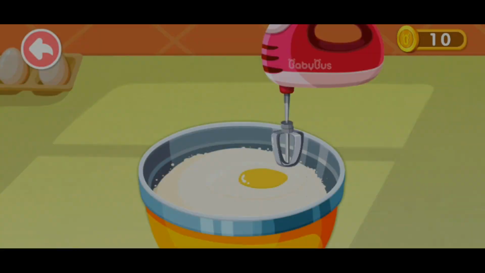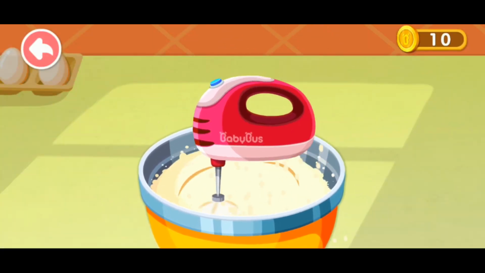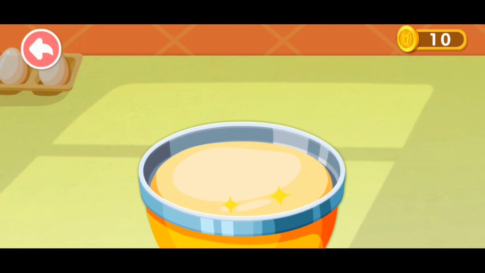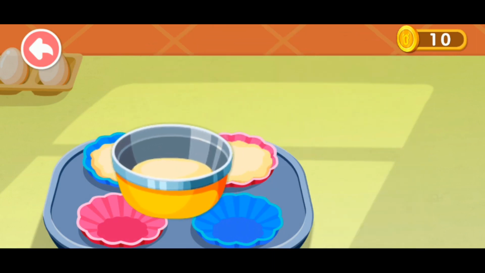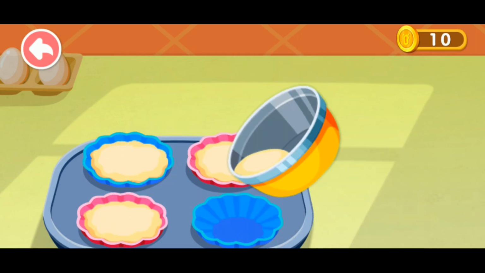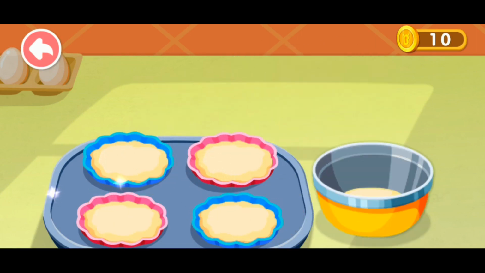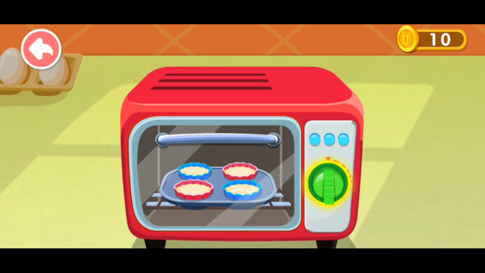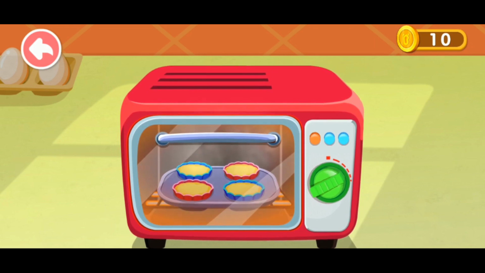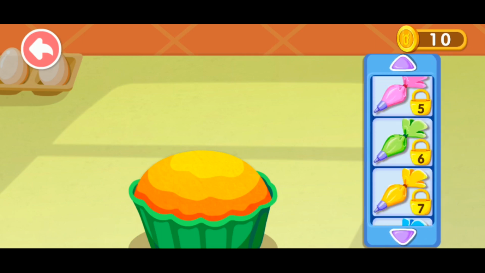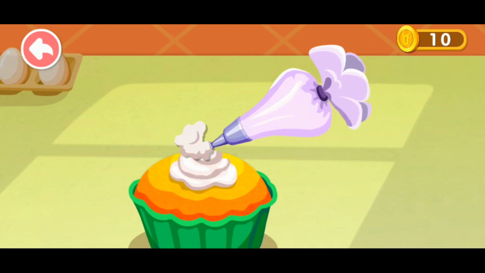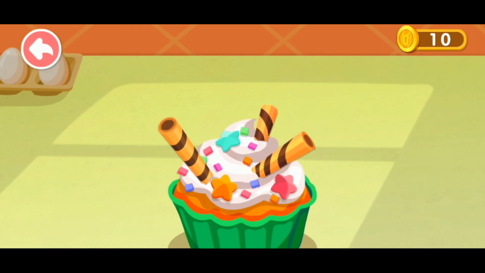Mix the ingredients first. Awesome! Now pour them into the mold. Oh yeah! Now you can put it in the oven. Which cream do you like? Milk flavor. Our delicious cake is done.